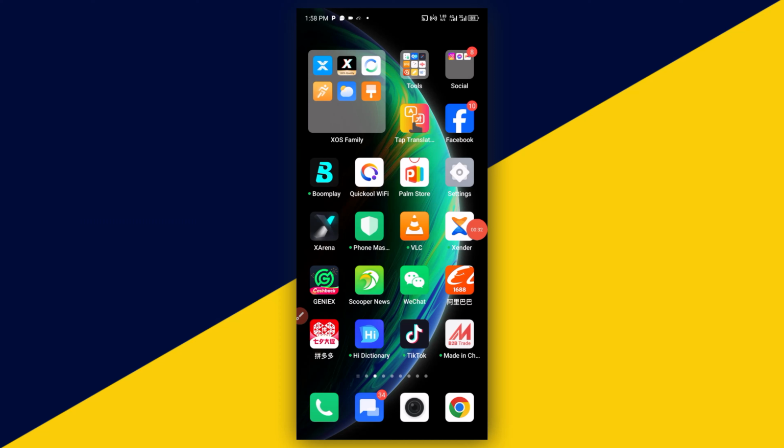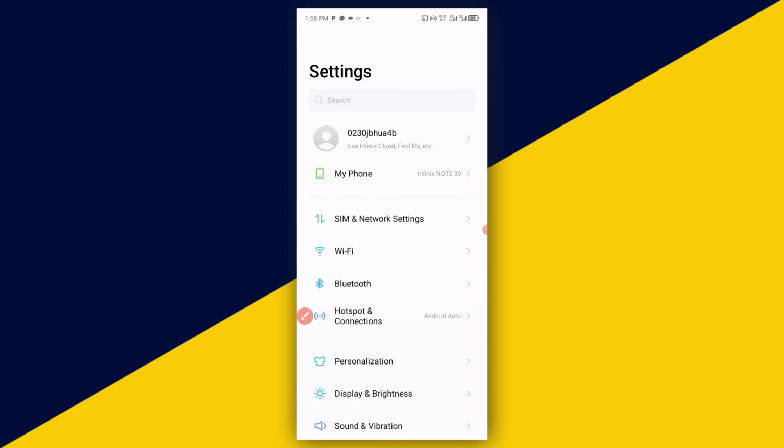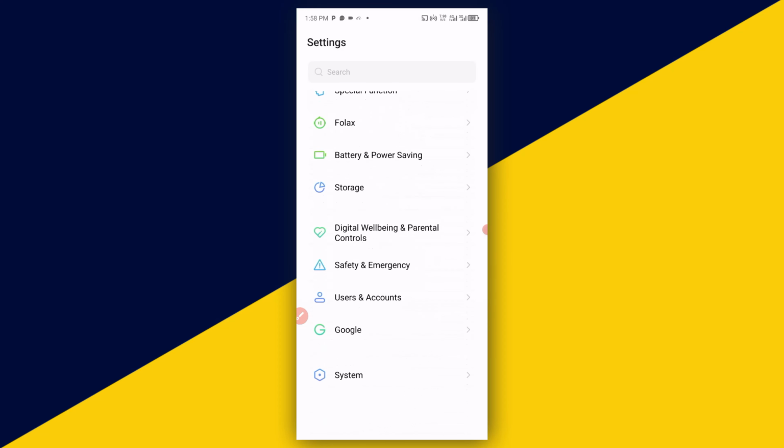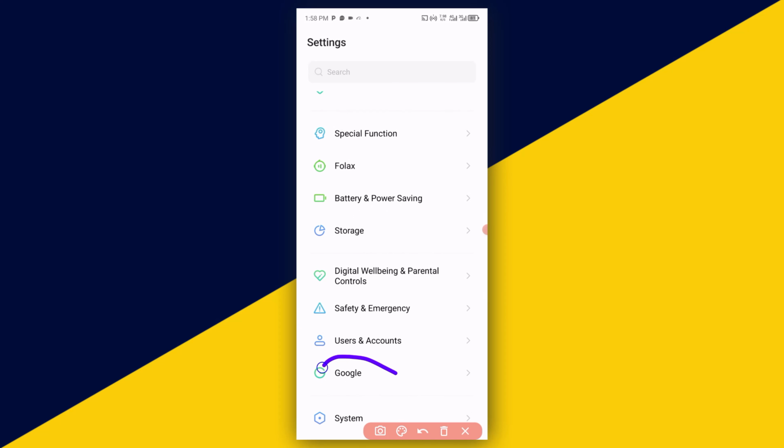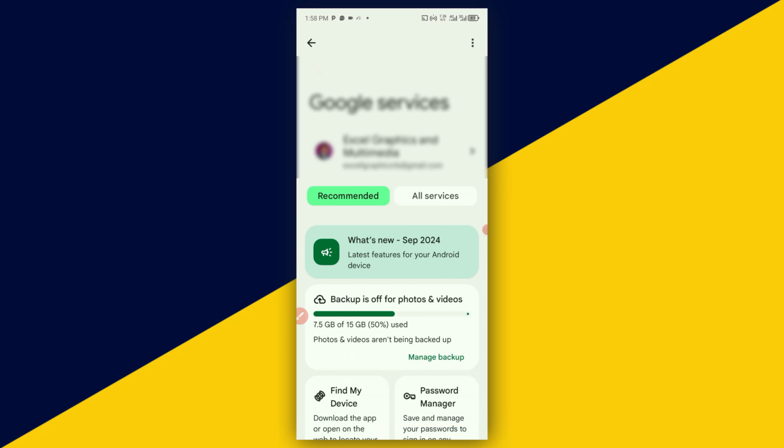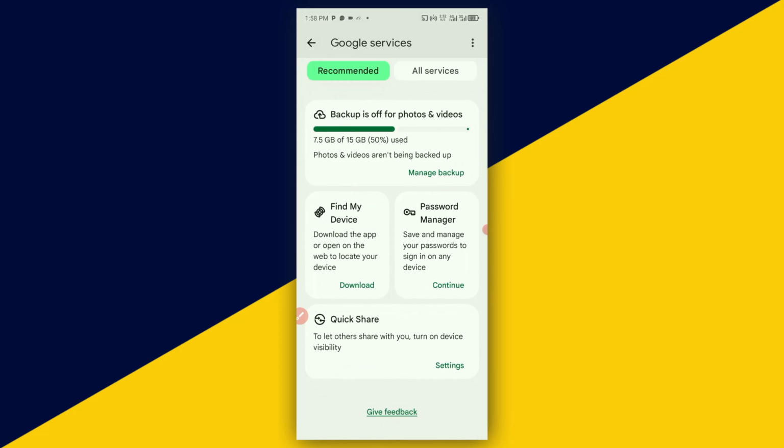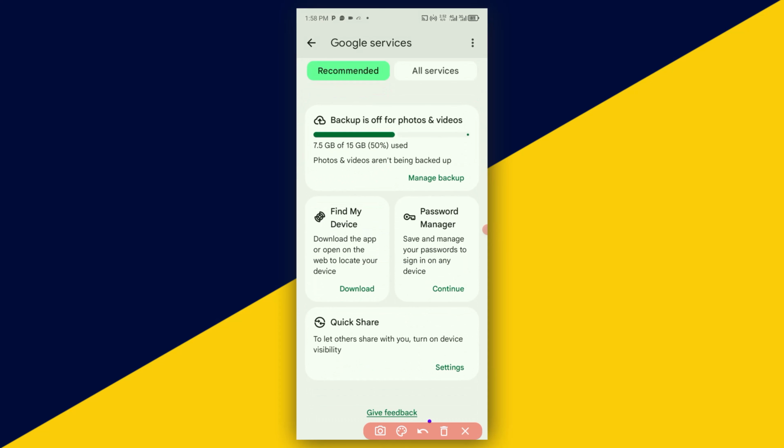The very first thing you need to do is to open up your phone settings. So I'm going to click on here to open my phone settings. Then the next thing you need to do is to simply scroll all the way down and make sure you go to Google. Then it opens up like so. Next thing you need to do is to simply scroll down and make sure you go to Find My Device.